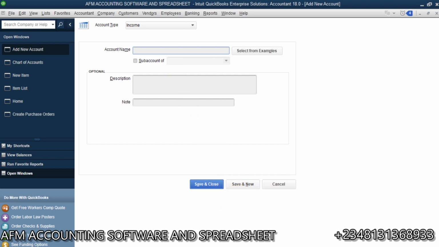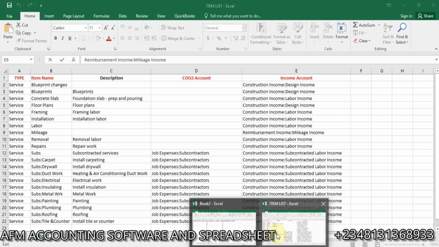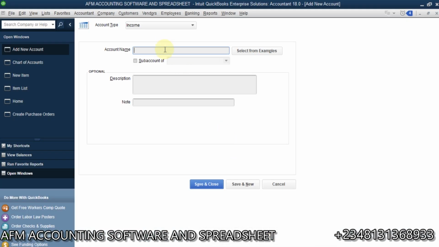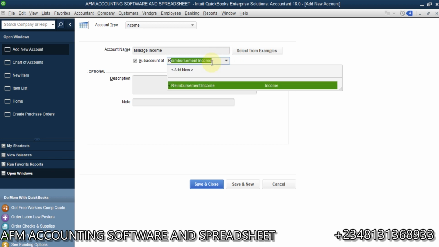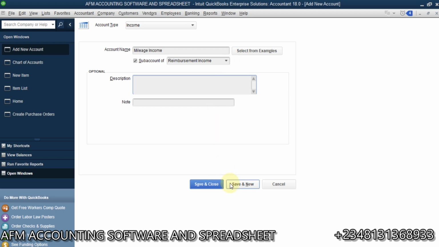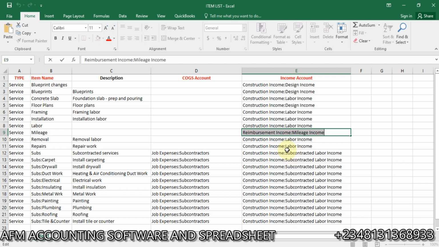Then I will now have it as mileage income. Okay, let me put it this way, mileage income. Then from here I select it as a sub account of reimbursement income. So I'll go ahead and save and new. This is the income. The next item here is labor and construction income.